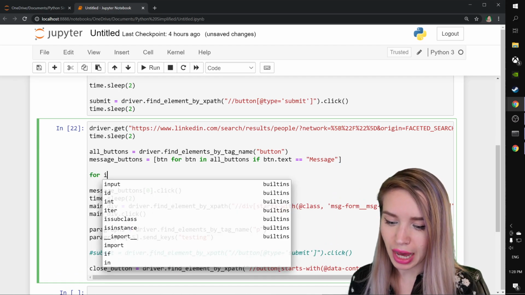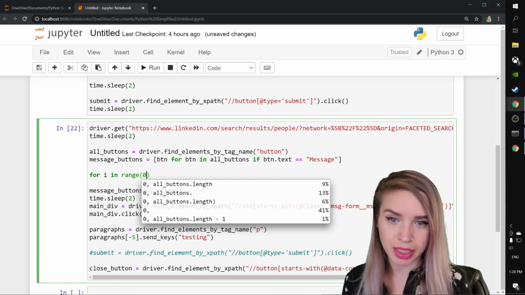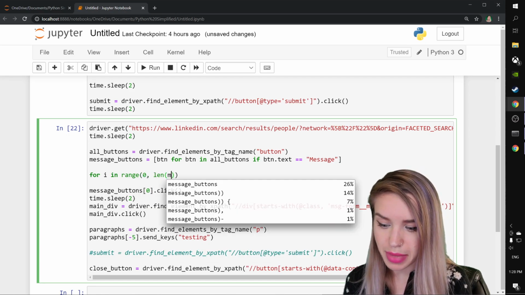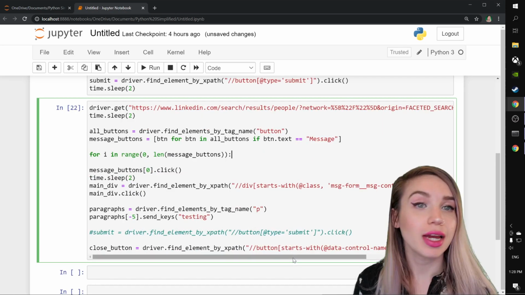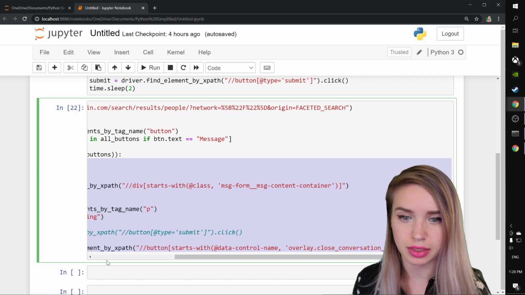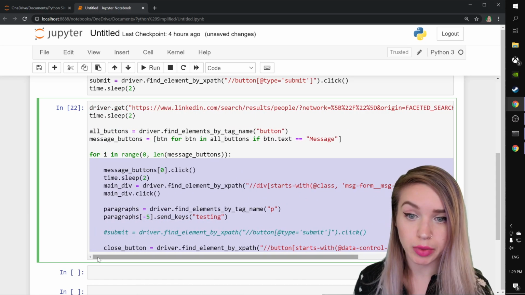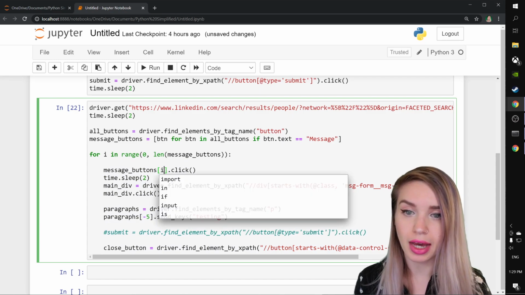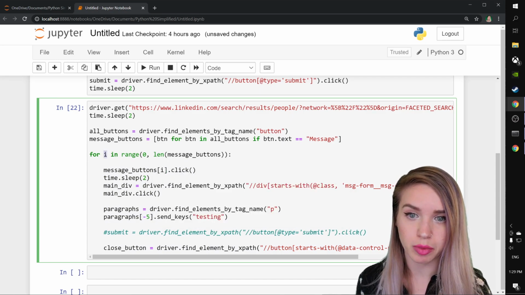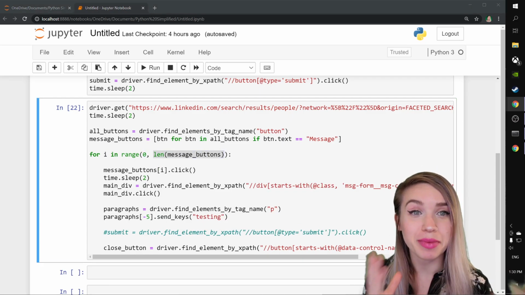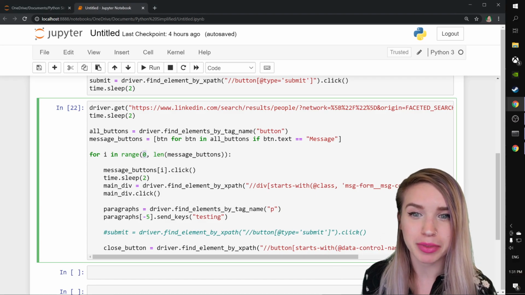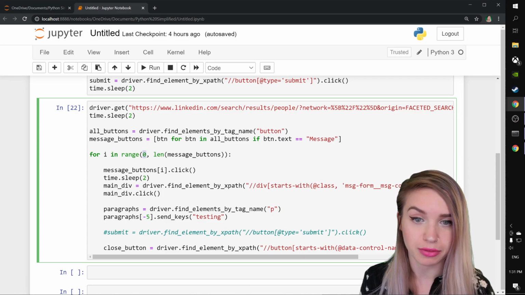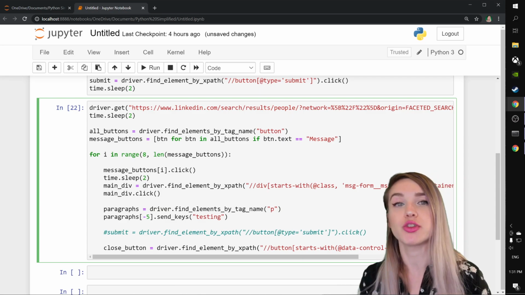We will type for i in range from 0 to the length of message buttons, which is our list of buttons. And now we will simply indent the rest of these lines of code with tab, and we will replace index 0 with i, which is our iteration variable that will loop from 0 up until the length of our message buttons. But since I already messaged a bunch of people on that page, I will avoid messaging all of them. I'm just gonna keep it to the last 2 people. So let's say from index 8 up until the length of our message buttons, which is 10.